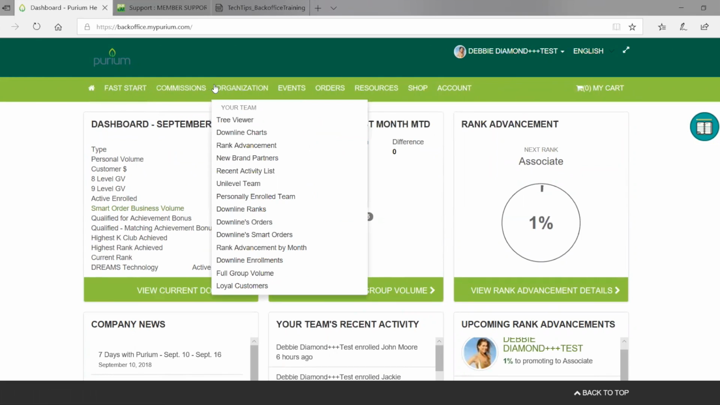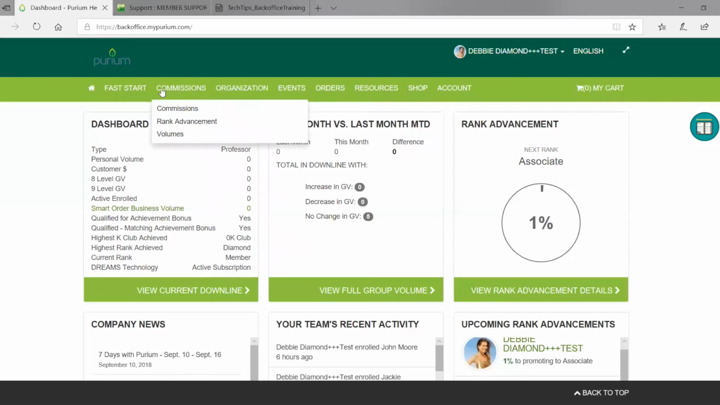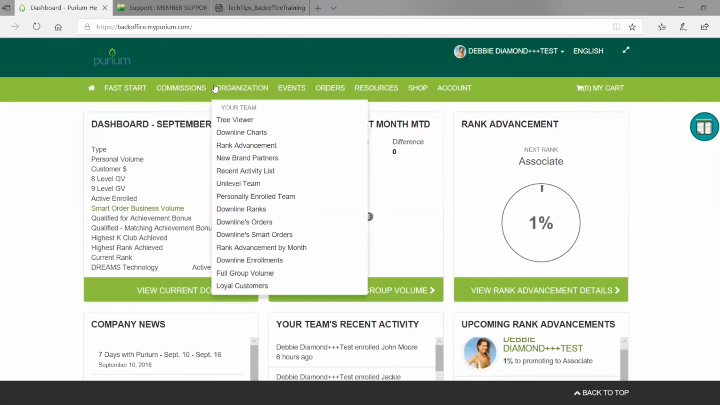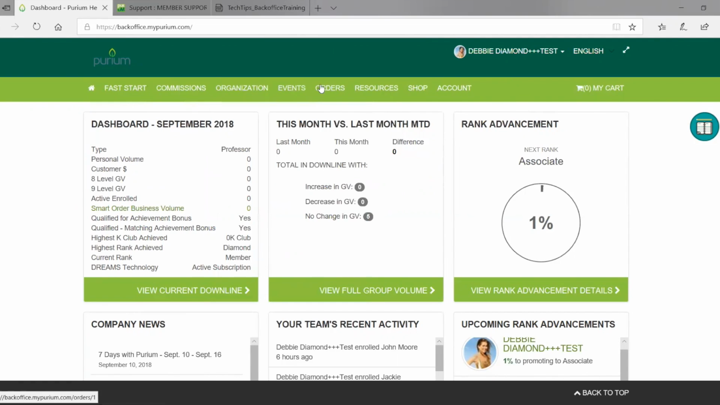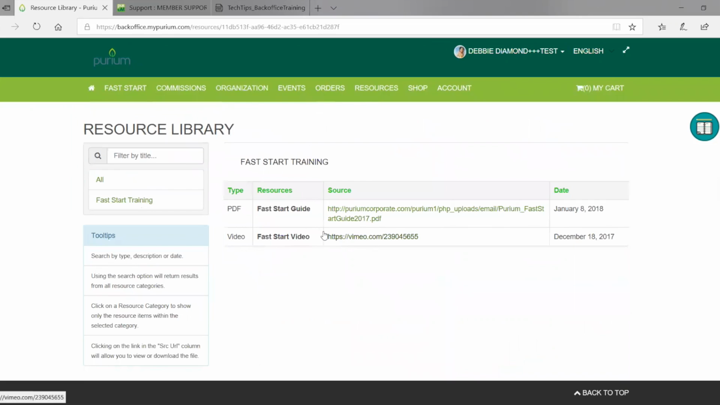And up at the top here are basically the different menus that you're going to want to go to, the different links and the drop-down menus to get to all the things you need to see more in depth on your business. This first link here is Fast Start, and if you click on that, it brings you to the Fast Start guide and the Fast Start video. We always say when you log into your back office, that should be the first link you go to, because then you'll be able to see right away some tips of how to get your business started quickly.